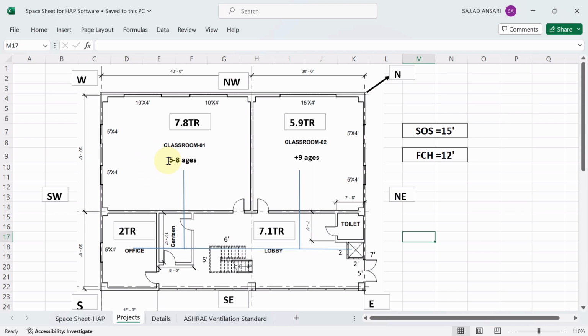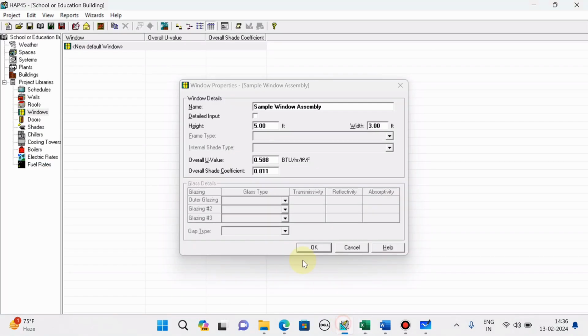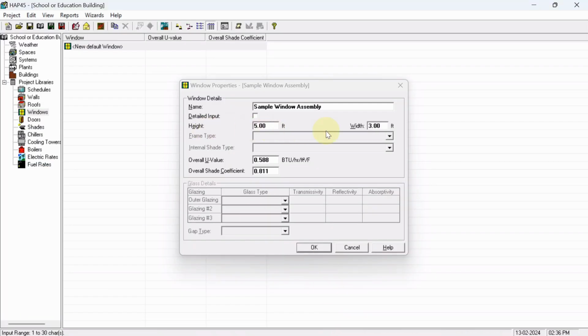So now for classroom 1, okay, we have exposure windows in northwest direction, 2 windows we have in southwest direction, then again in classroom 2 also we have windows. So here how is it possible to write down the height and width of each and every window? So for that, here I am showing you.